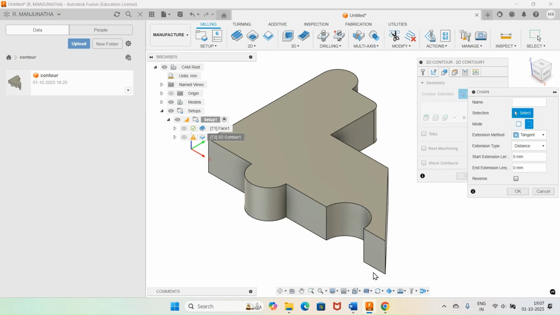Go to open. Select this. Now I will take the start extension as 10. Okay. The end extension is 10. So I'm going to take somewhere around here. I will take it around 30 or I will take 40.